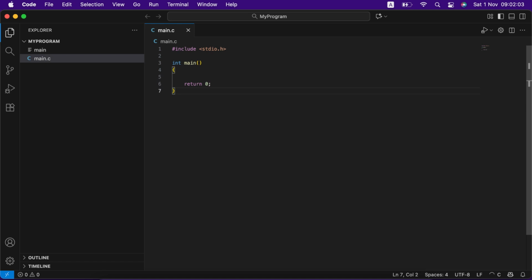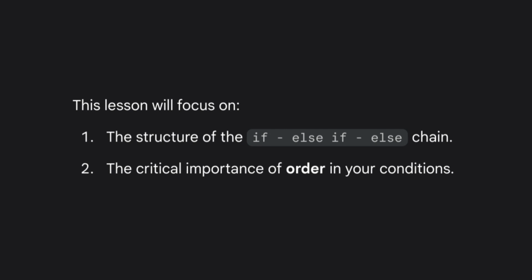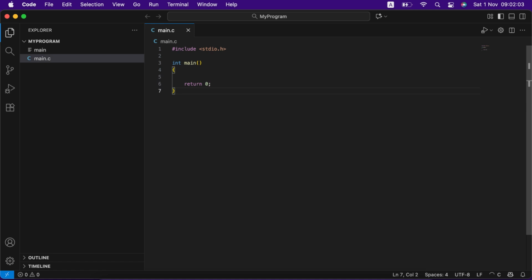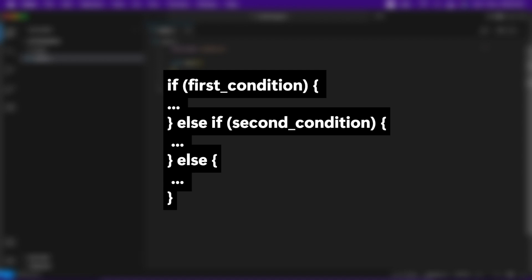It creates a single, sequential structure where only one outcome can ever be executed. This lesson will focus on the structure of the if-else chain and the critical importance of order in your conditions. First, the if-else chain. The else-if statement is a checkpoint. It says, the first condition failed, so let me check this next condition. The full decision chain looks like this.